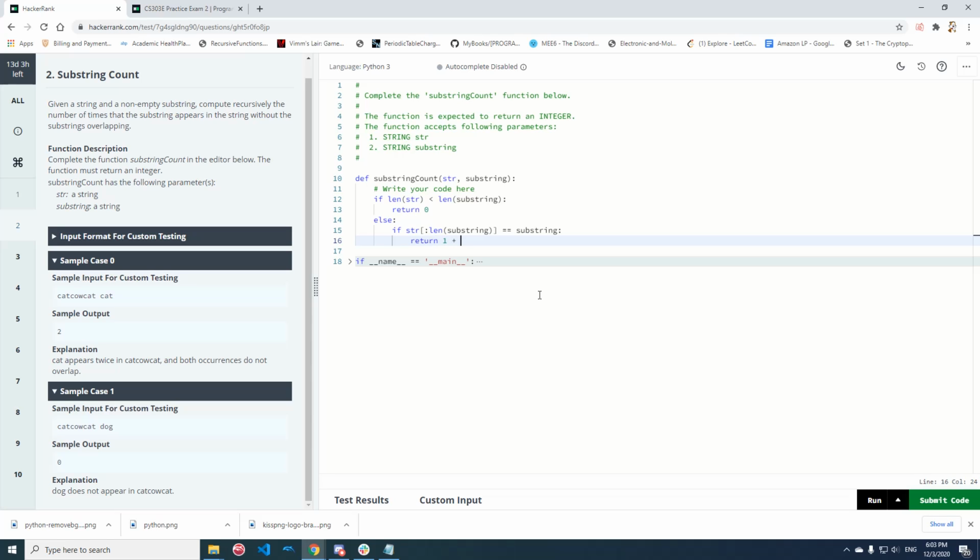But do we know how many times it occurred total? Well, we don't, which is why we're going to recursively call substring count. And what are we going to pass into substring count? Well, we know we're going to pass the substring in, but what are we going to pass in first? We're going to pass in the rest of str starting at the length of the substring. So we're going to do str sliced from the length of the substring onward, and substring.